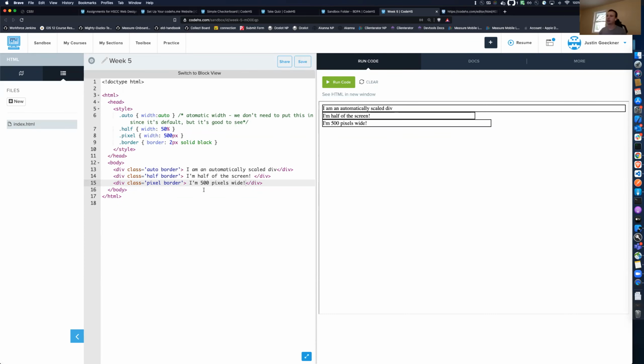So what's cool about this is you can start nesting things. So say I wanted to put another div in here, right? And I give it the class. And we're going to give it border 2. So what's going to happen when I run this code? How big is this div on line 15 going to be?